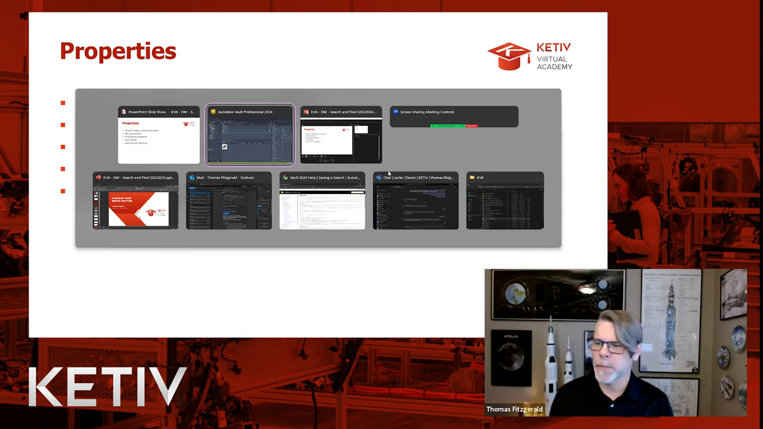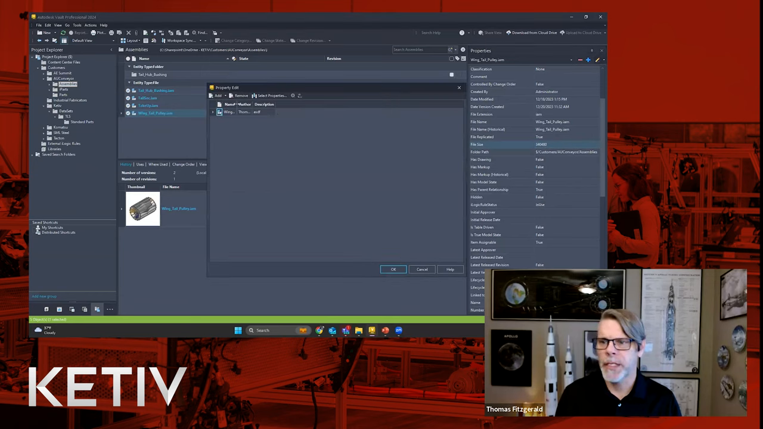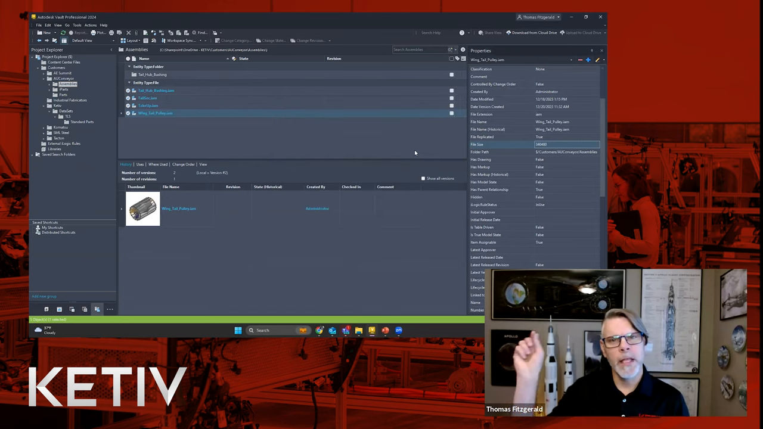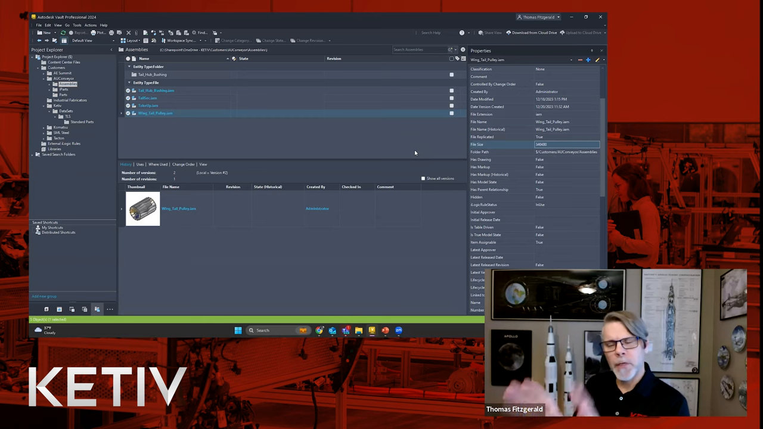There are also ways for us to go in Vault, and if I want to edit a property, I can edit a property here, make my property change, hit OK, and what it's going to do is write that information from the Vault database and push that value down to the Inventor file. So as opposed to going from the file to Vault, it's going from Vault down to the file. So property capability here inside of Vault is bi-directional.